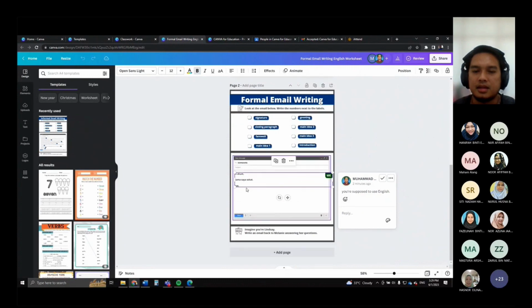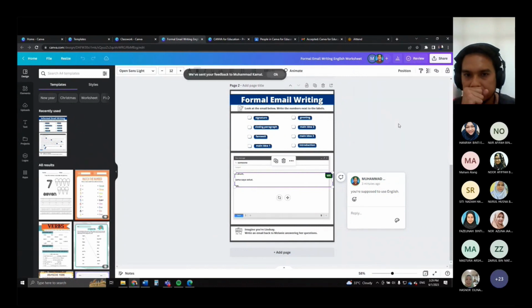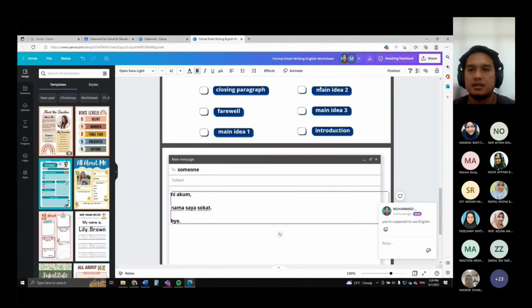Right, and then you can do whatever you like. A review, you can add in comments, you can add in things that you think are supposed to be here but are not here. Afterward you can press review and add in feedback. Redo it. Right, so you can give feedback to students. Once that is done, the student would then receive that feedback.